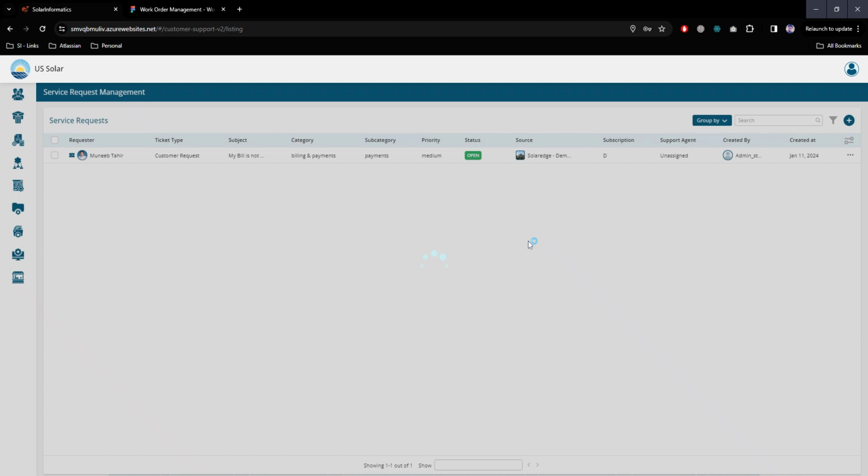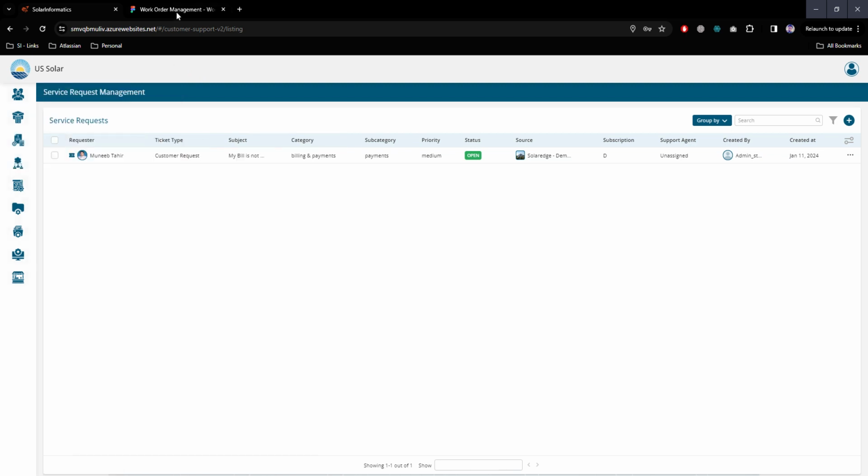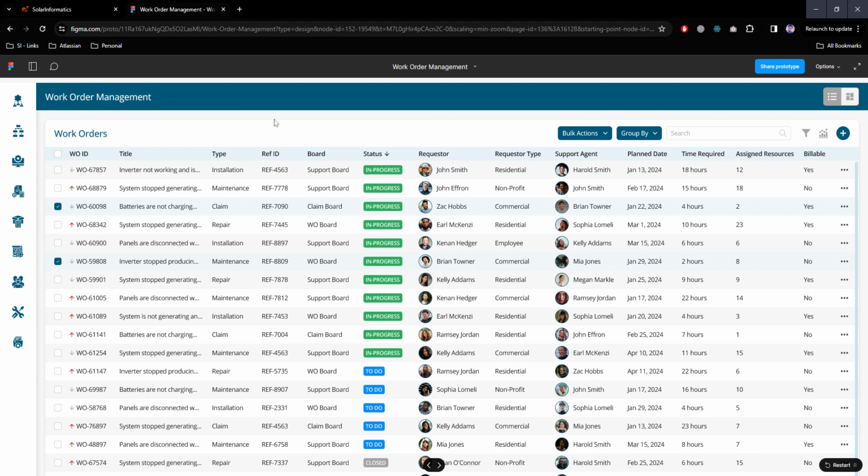But let's say there is a case where this support ticket ultimately needs to be escalated, and there is some actual issue which needs to be reported and checked, and a work order can be created on top of this service request. You can either create this work order by selecting the relevant option from the menu, or navigate to this option right here, our work order management piece. As soon as he clicks on that, he'll be navigated to this work order management piece right here.